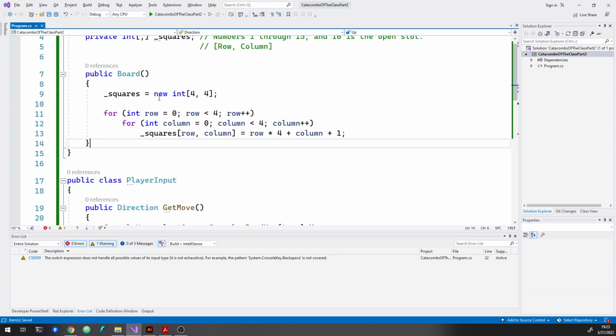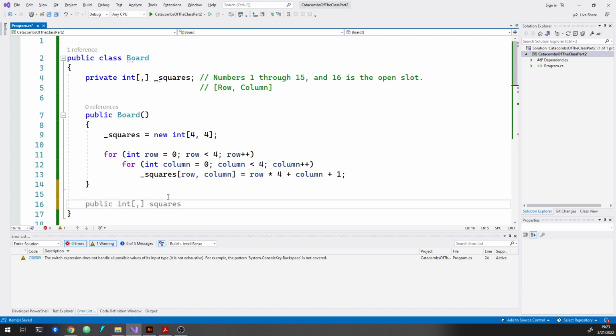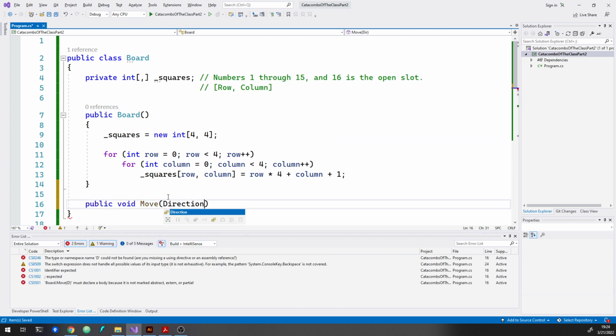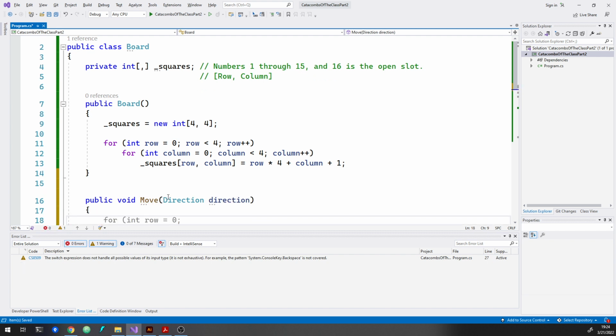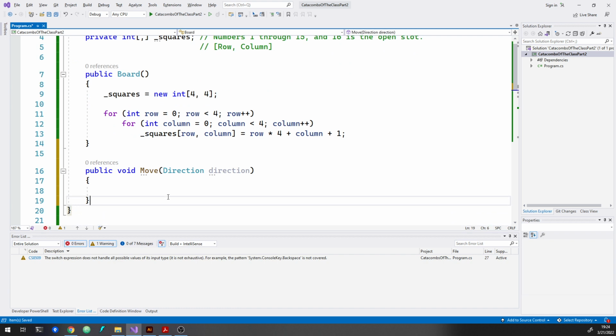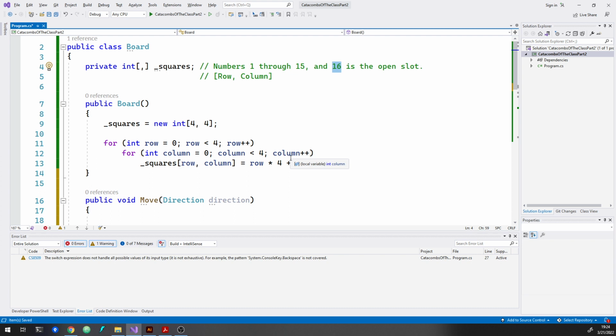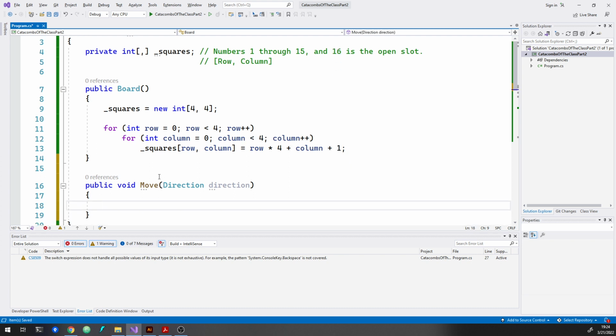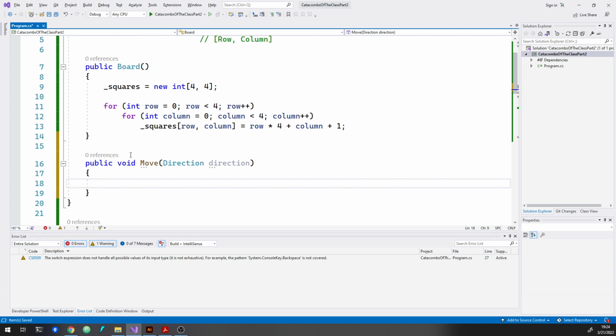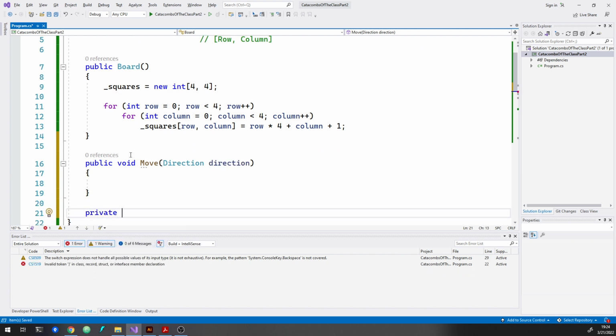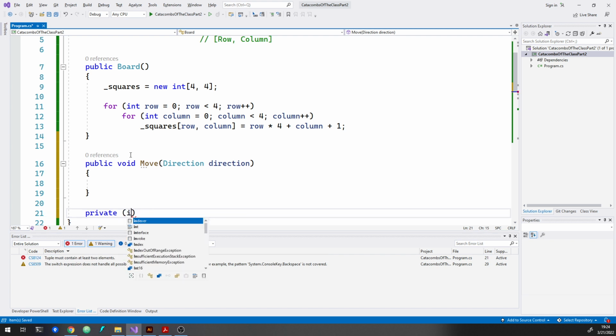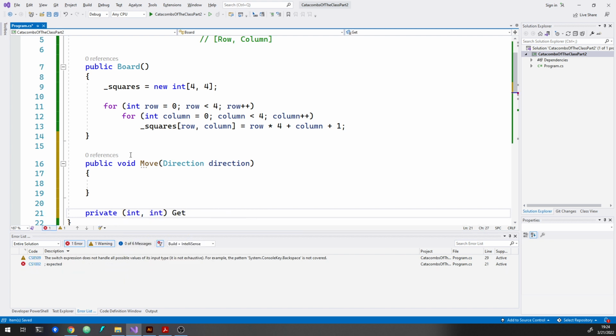If we were going to come back here to this board class, and this is our squares, then what we would want to do is have a public void Move and give it a direction. Now this is a little tricky. We somehow would have to find the location of the magic number 16, and then based on where it is, we would make a move. So for example, we might make a private method, I could make a tuple here, GetOpenLocation.